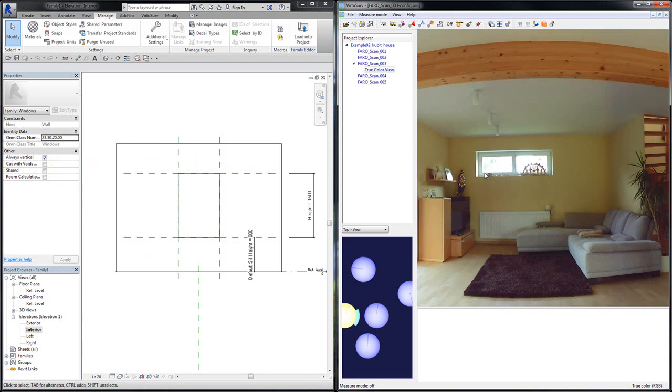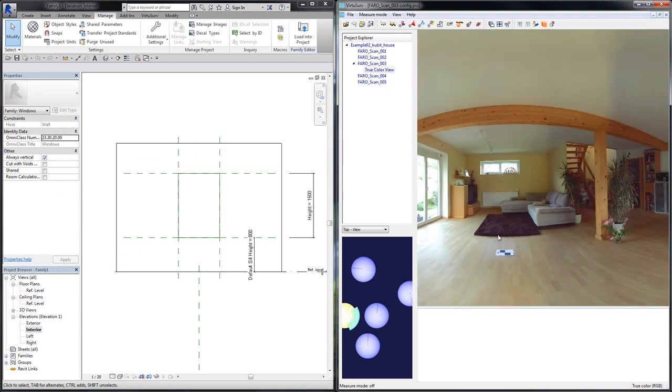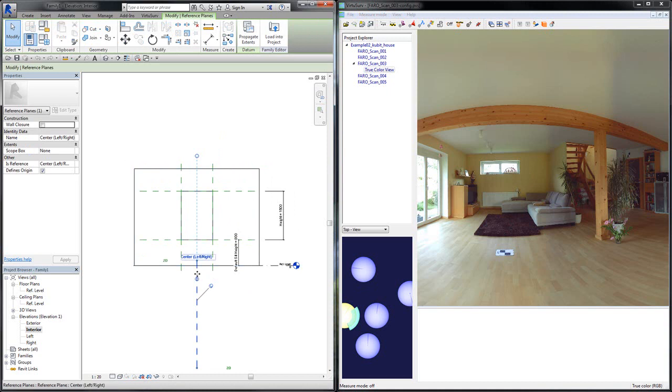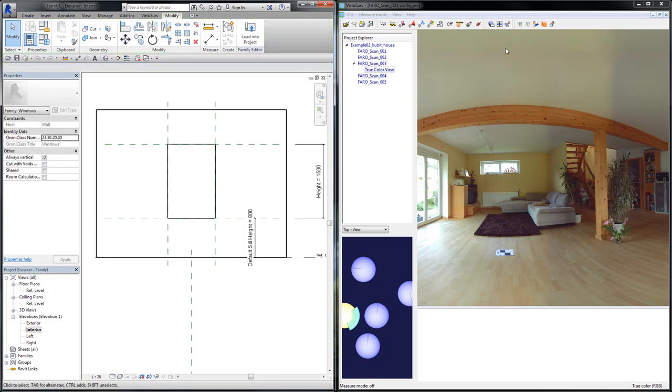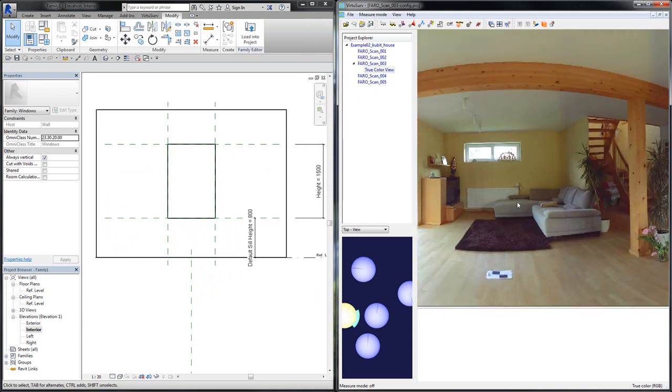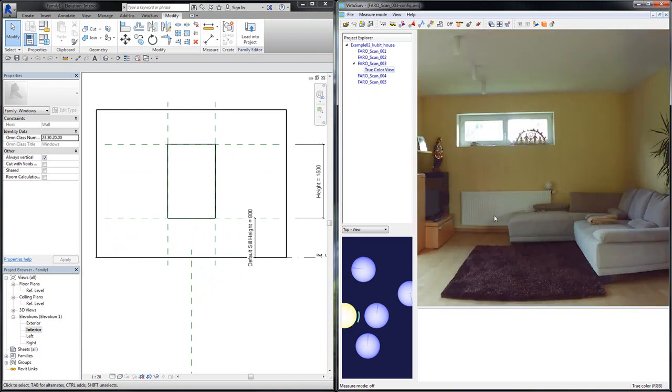So our scan project is referenced in a coordinate system, and our family file has also a coordinate system, and the origin point of this family coordinate system is somewhere here. So in the middle, on the center reference plane and on the reference level. So we have to set our project coordinates in VirtuSurv to point somewhere here.